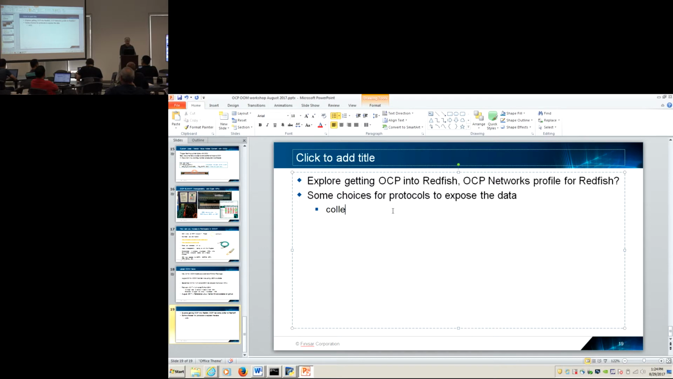So CollectD and Grafana and those guys. Anybody else have a favorite protocol? So I got obviously Redfish. Any other standards, anything OCP is working on, server side? Anybody have a suggestion for other ways that this data should be exposed outside the switch?